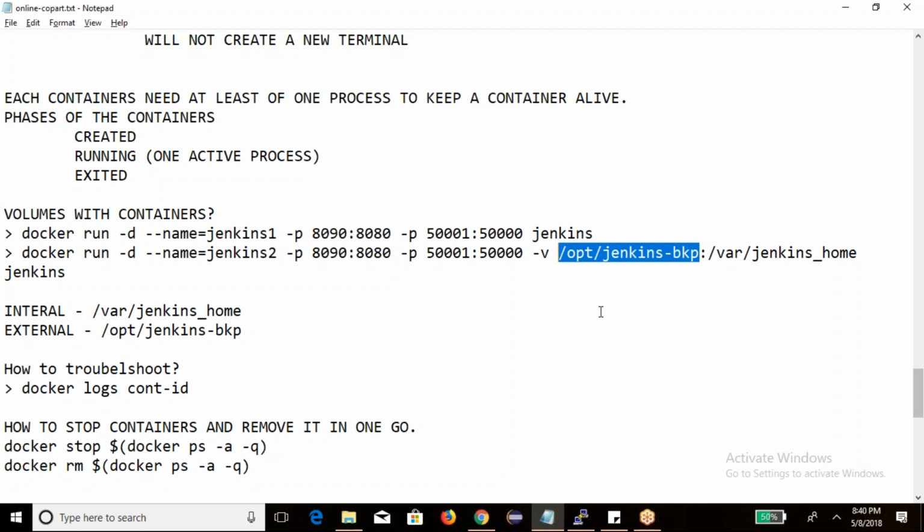So in that case, if the volume does not exist on your host, you get permission issues. The container will not be able to write the file inside it, and in this case your container will not keep running. It got exited.